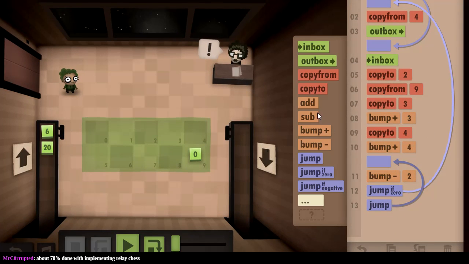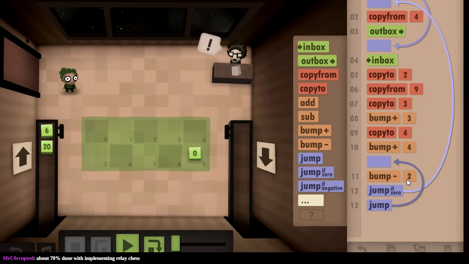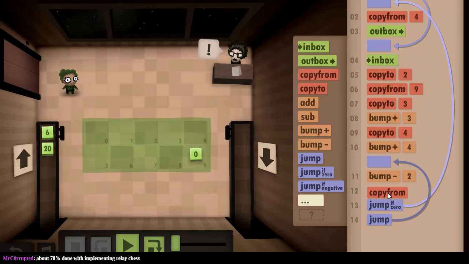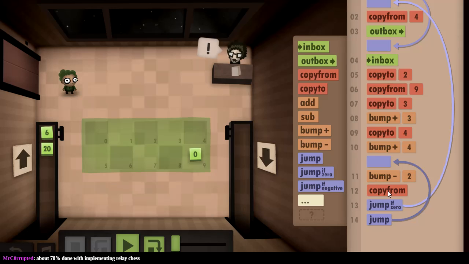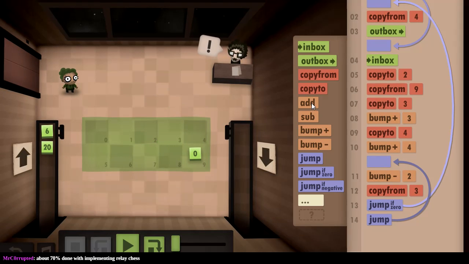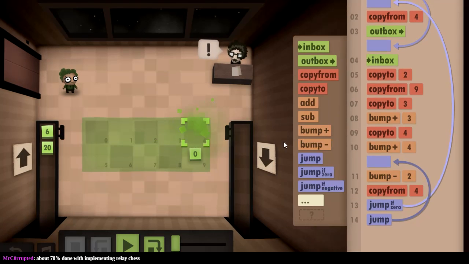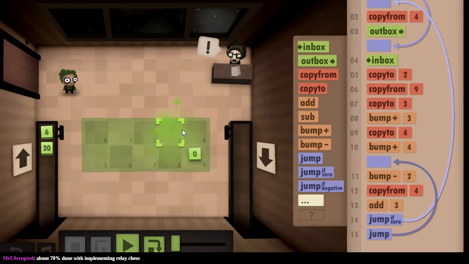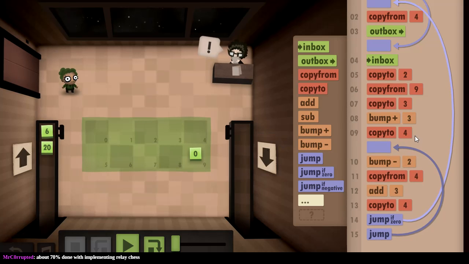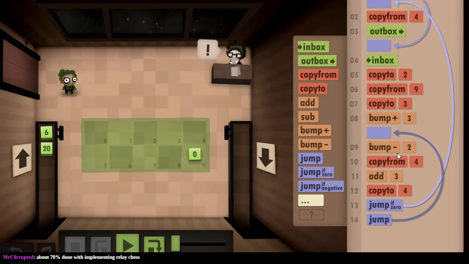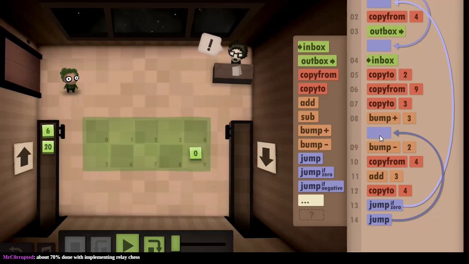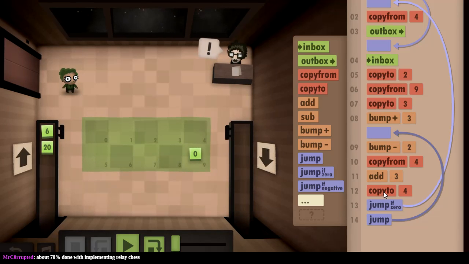Okay. So we decrement 2, and this is not going to be the most efficient way of doing it, but that's okay. I'm going to copy from 3, actually copy from 4, then add the value that's in 3 and copy it to 4. And I probably don't need these initial things for memory cell 4. So, okay, and then we go back to our loop. Wait, jump. Oh yeah, jump if 0 up there, otherwise.